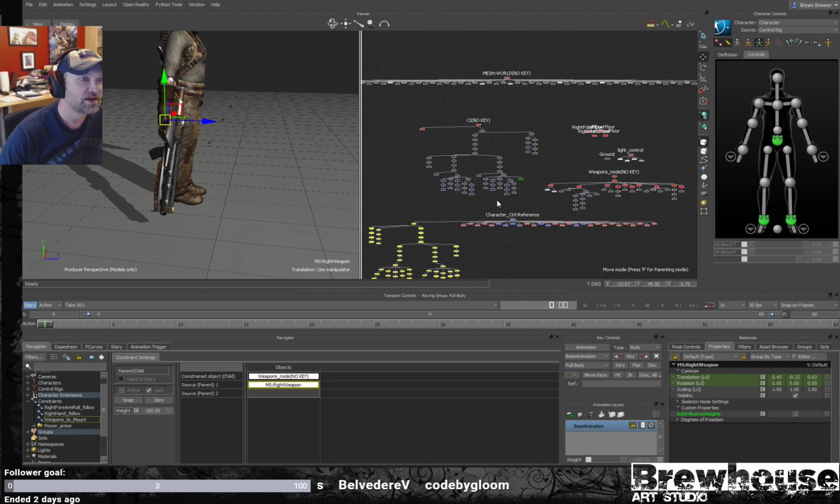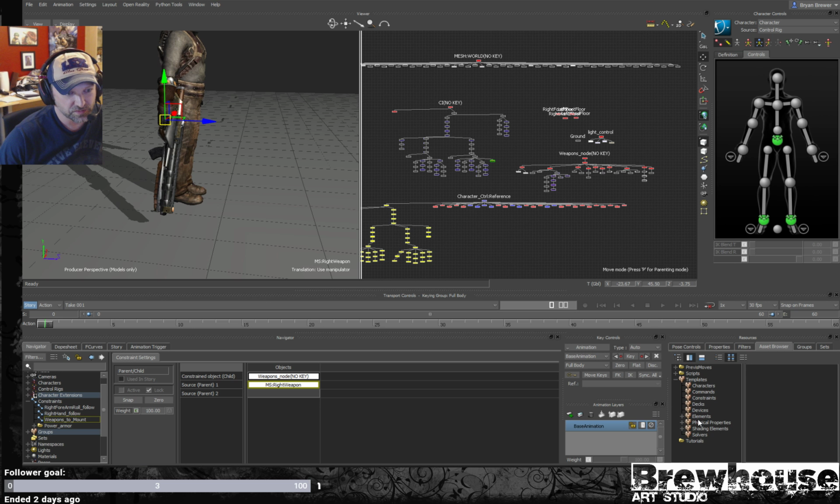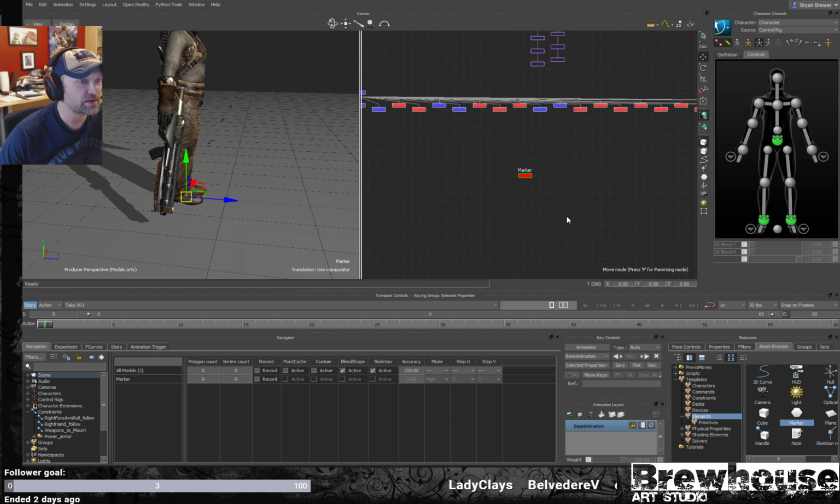All right. So next thing I'm going to do is I'm going to go to my asset browser, and I'm going to grab a couple of markers. I'm going to pull those into my scene. And these are going to basically be what makes up my rig.